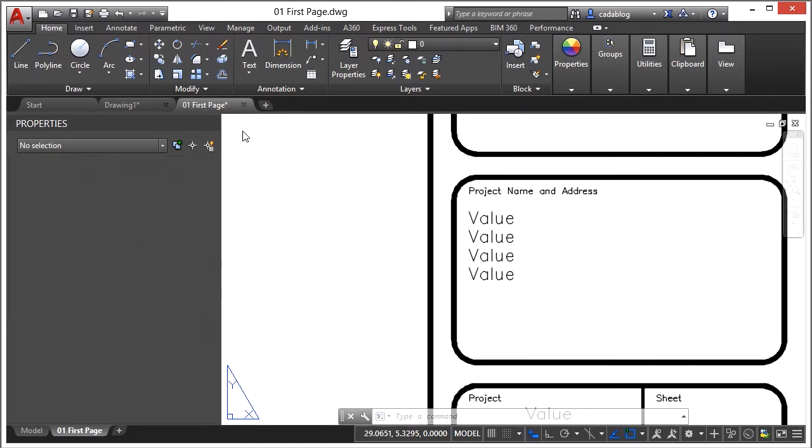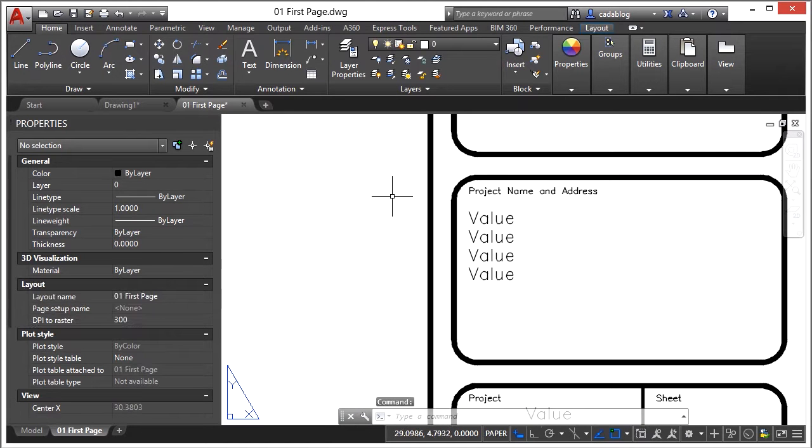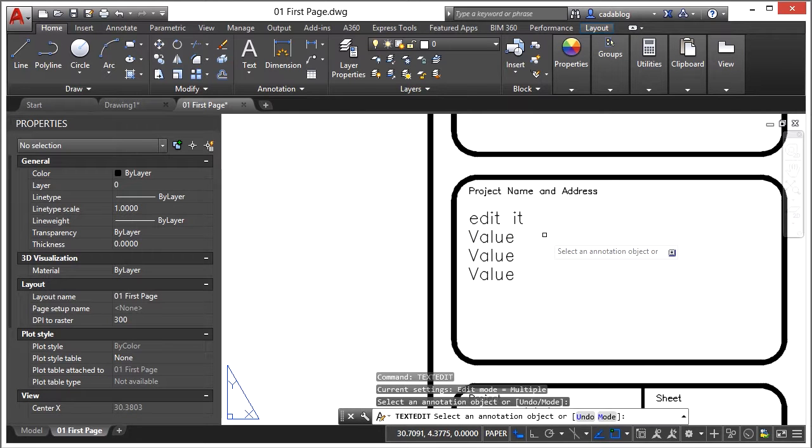Another small thing is in a multiple mode for your text edit command. And it's turned on by default now. So when I start the text edit command, you'll see that it says here current setting edit mode equals multiple. So what that means is that when I select the text object and I edit it, I press enter, my text edit command is still active. So I can keep going and make multiple changes to different text objects.